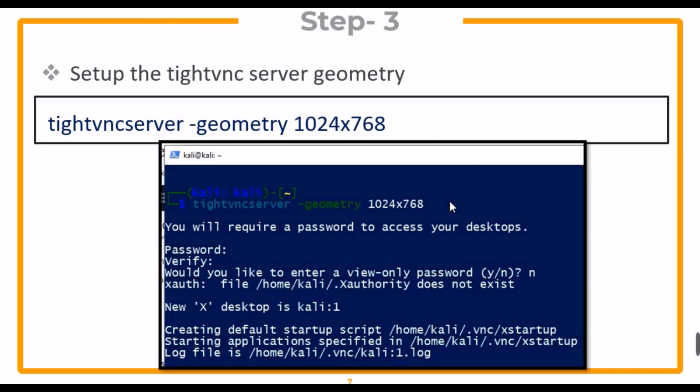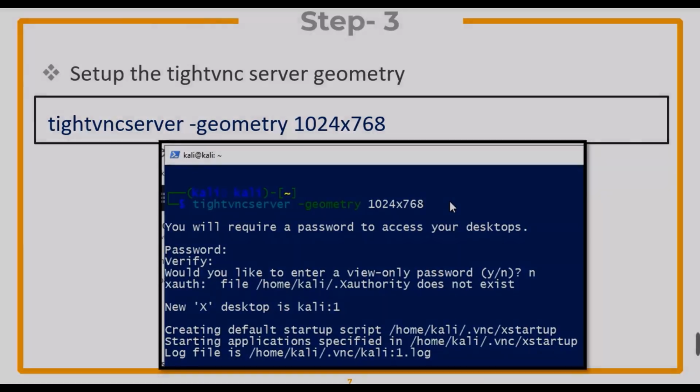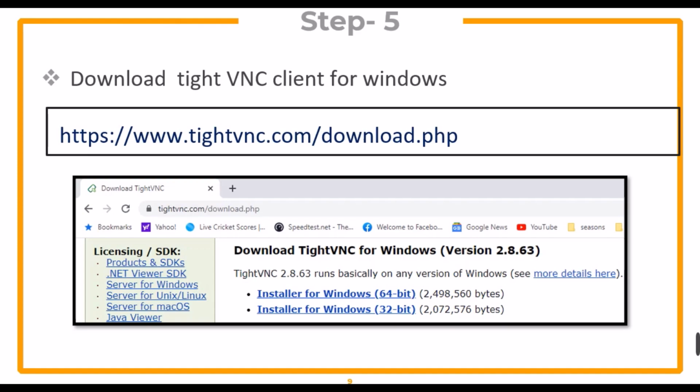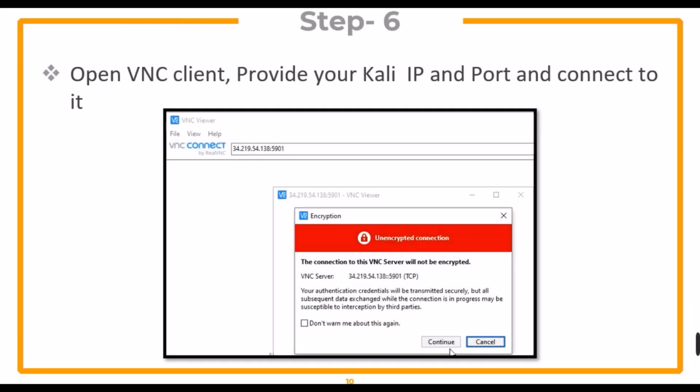Now we need to set up the tight VNC server geometry. You can check whether tight VNC is running on the server or not with netstat -tulpn command. Now back on your Windows machine, you can download tight VNC client for Windows. Open the VNC client, provide your Kali IP and port and connect to it.